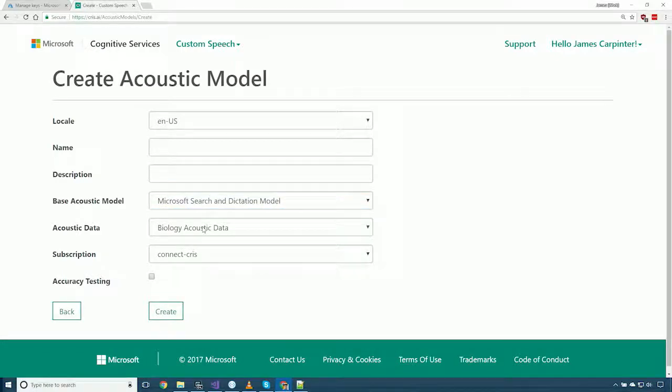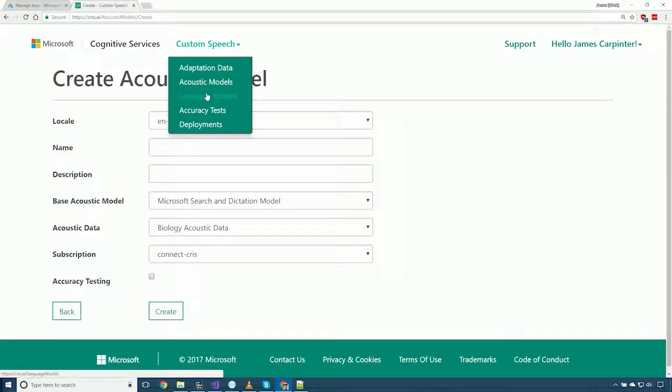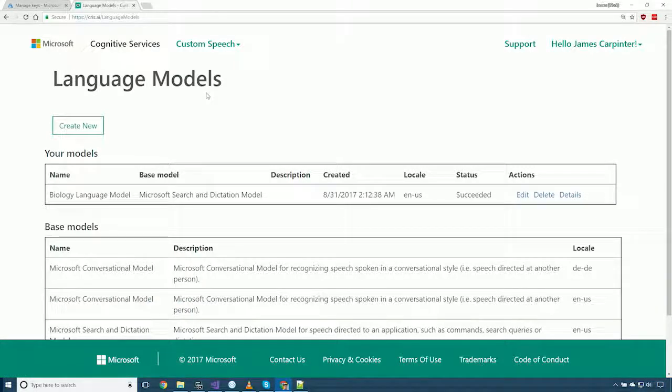So we can select that, we can select our data set, we can give it a name, and we can even enable accuracy testing right here. We'll actually talk about that separately in just a moment. So creating an acoustic model, even with a small data set, will actually take a couple of minutes. So we're going to avoid doing that right here live, so we can make sure we finish roughly on time. And instead, jump forward to the language model.